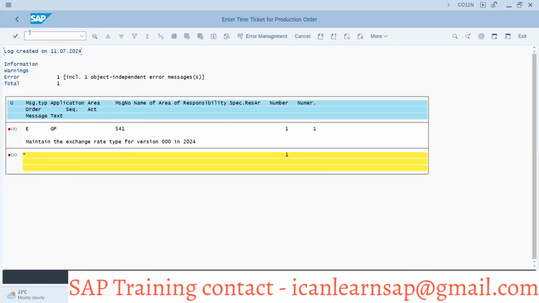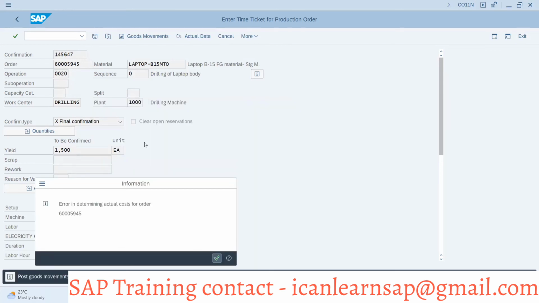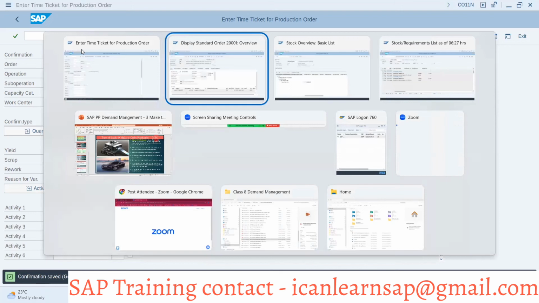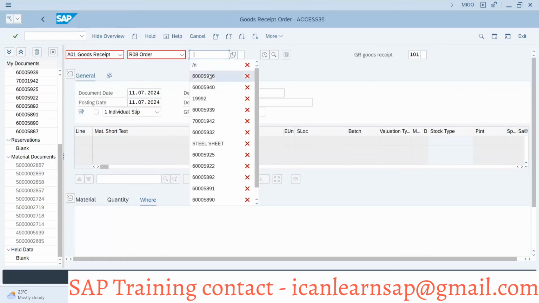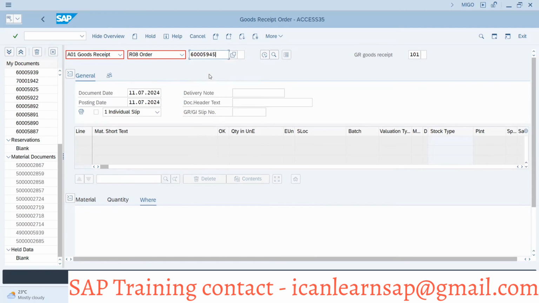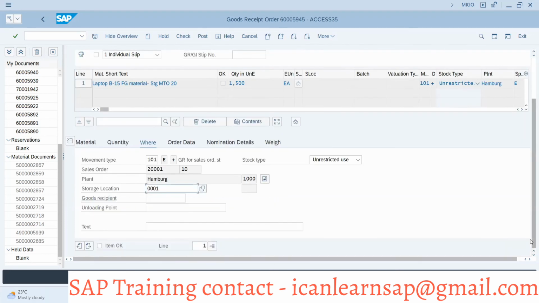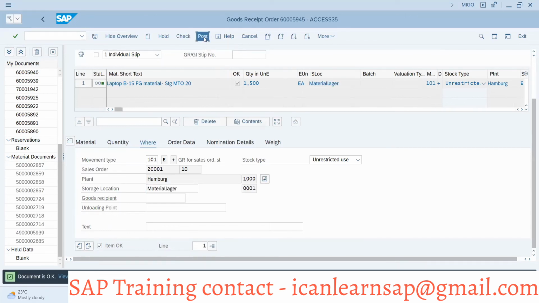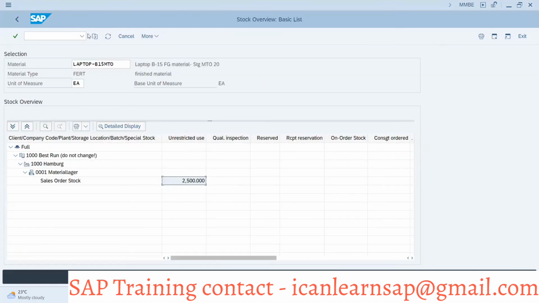Okay, now we're done with this confirmation. Now we will do the MIGO for this order. MIGO is nothing but goods receipt. /NMIGO. Order number is 45. Go for storage location. Go down, item okay, check, and post. Okay, done. Now here you can see stock has increased by 1,500 quantity more.